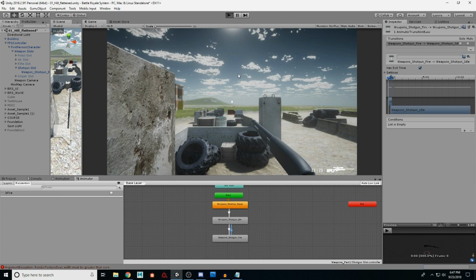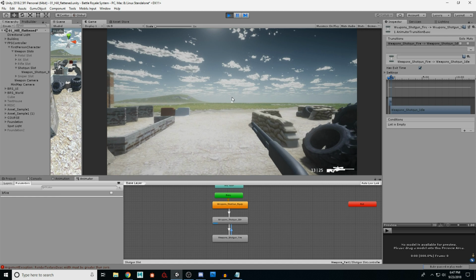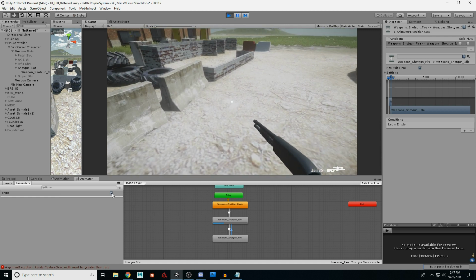So a couple problems up front. If I bring up my shotgun and I escape to get mouse control, if I click b_fire, it's still continuing. It's still going to go. And like, what the hell?